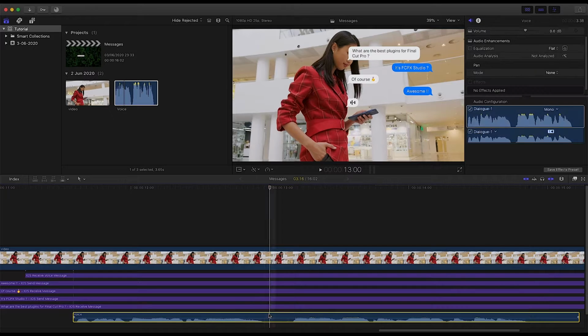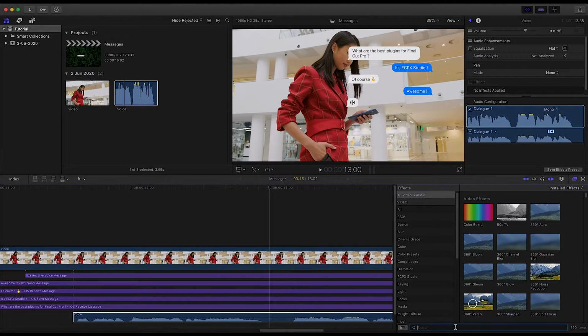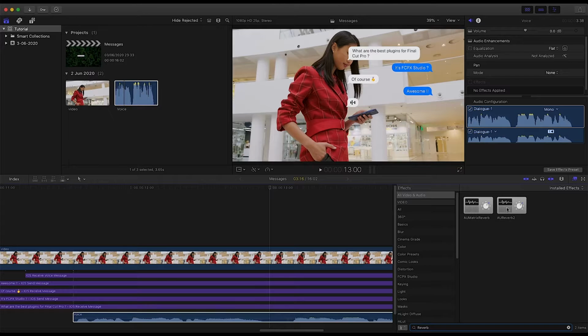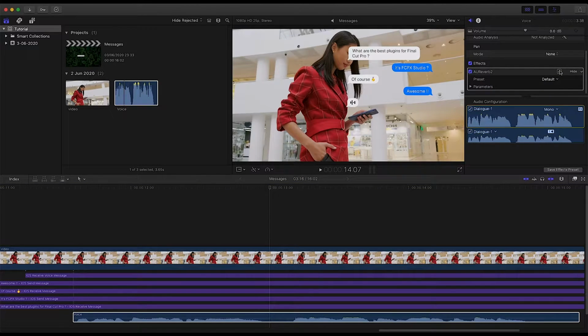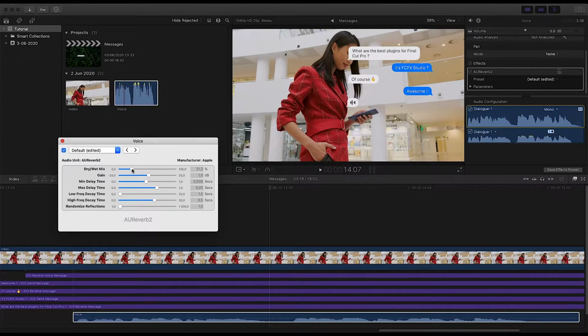Perfect. I add a bit of reverb to make my robot voice more natural. So I drag AU Reverb 2 onto my clip and I increase the dry wet setting.